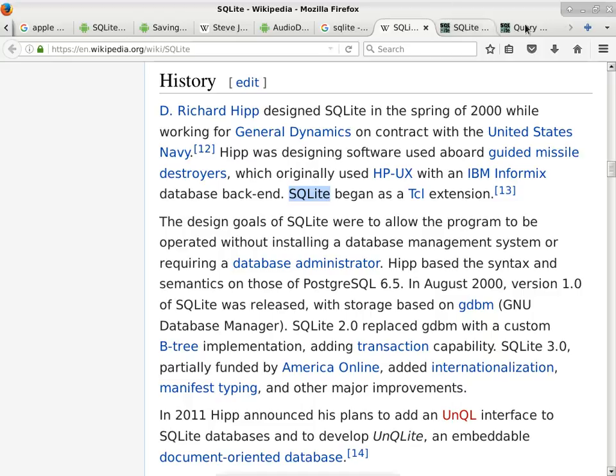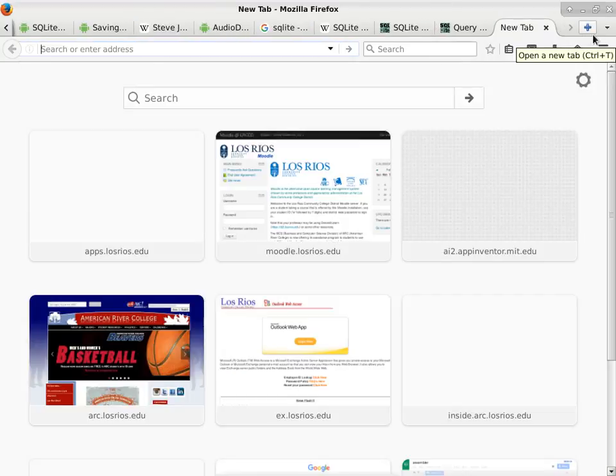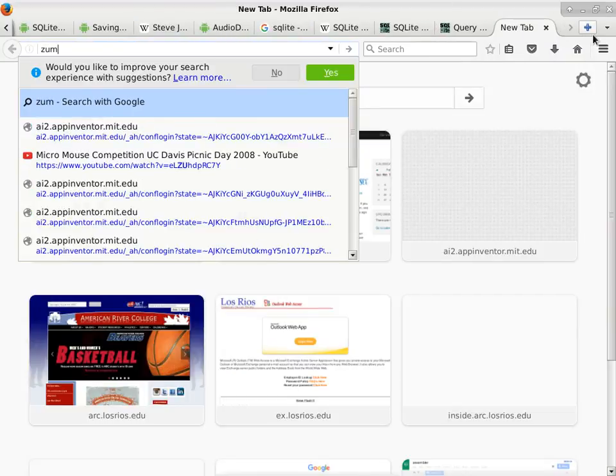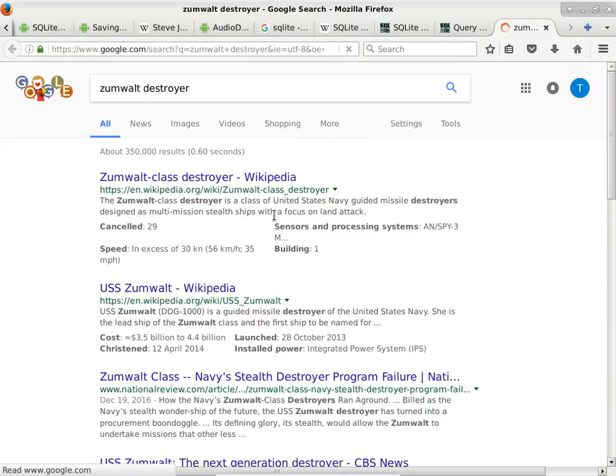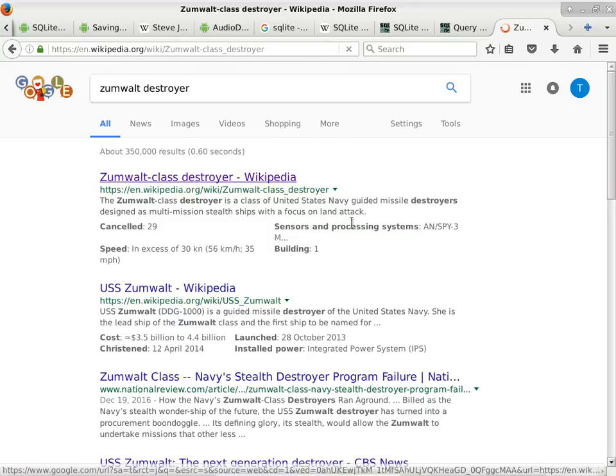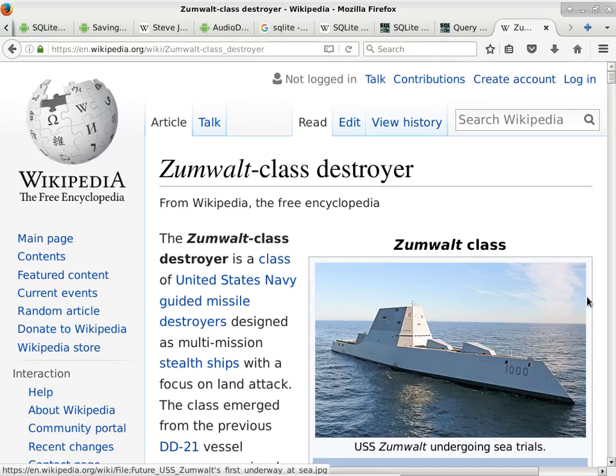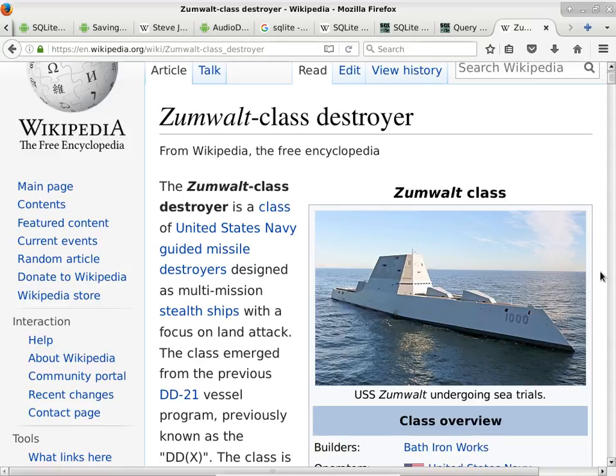No? Okay, so that's another thing that's kind of interesting. Zumwalt. Oh, I actually got the spelling right. Cool. Does that look like a destroyer to you? Luxury yacht. It is a destroyer. It is actually. It's like a stealth destroyer. It's angled to deflect radio waves.